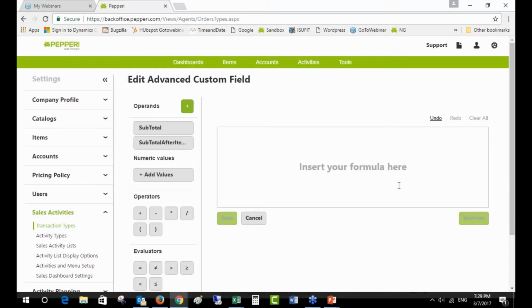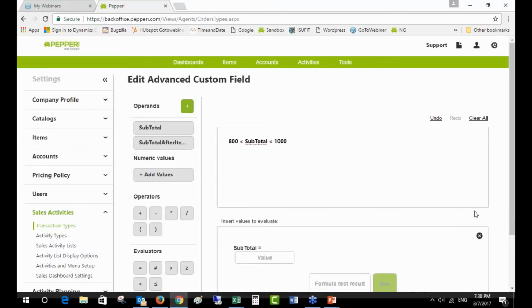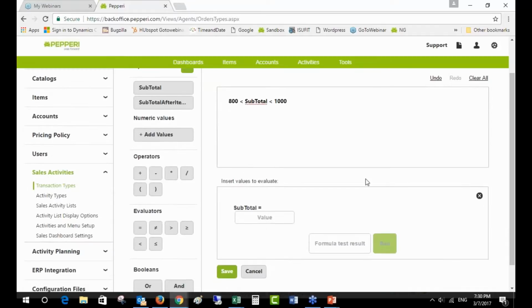Okay, so insert your formula here. I'm going to say a value of 800 is less than my subtotal, which is less than a value of 1,000. That's the formula. That's the evaluation. We have an evaluate button here, so you can click on evaluate, and for every operand in your formula, it will ask you to enter a value. So if I put the value here of 400 and I run the rule.